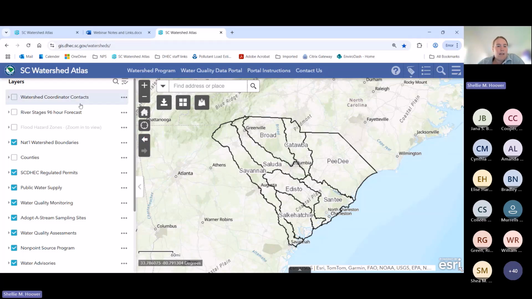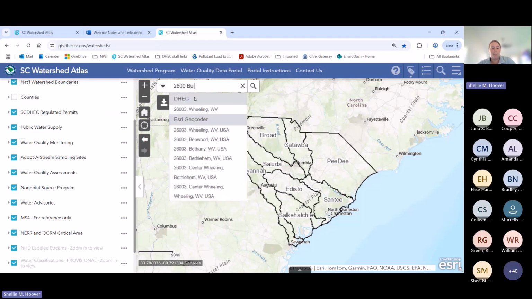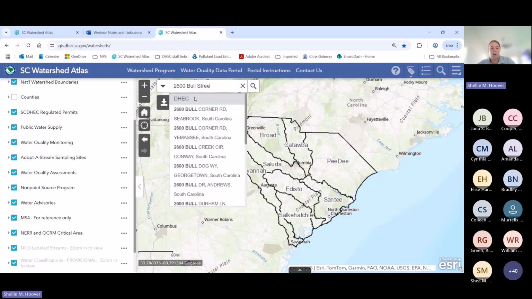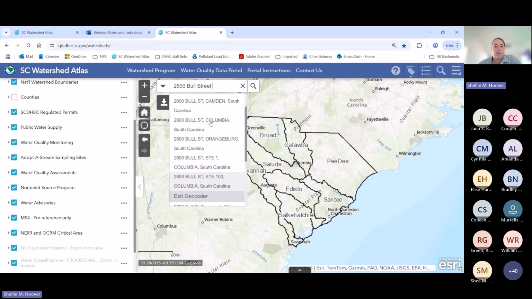Next, we're going to navigate some of the main features and browse how that can help you in the watershed planning. The first one is your search bar. You can search your addresses and add a marker to your area. You'll see a long list that comes up, and you'll want to click the one that best suits your search.